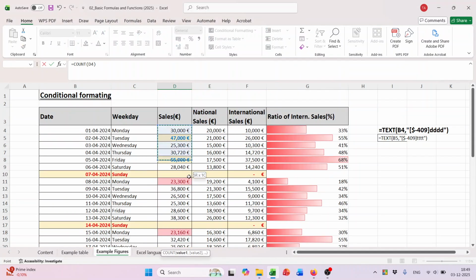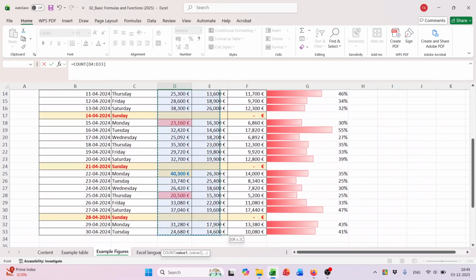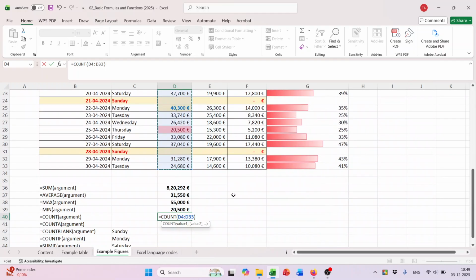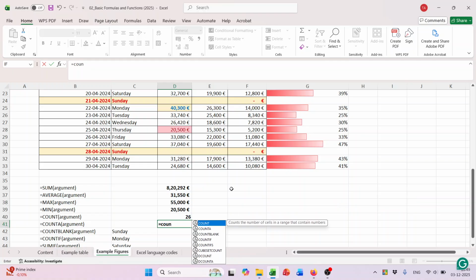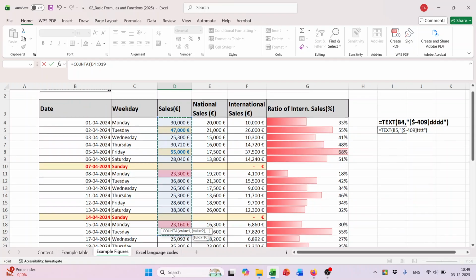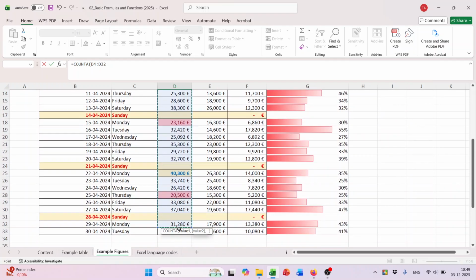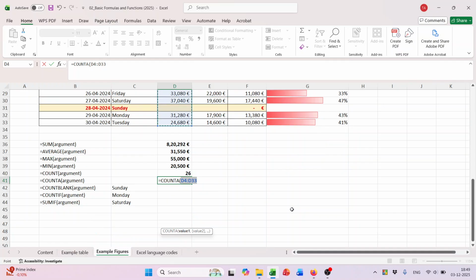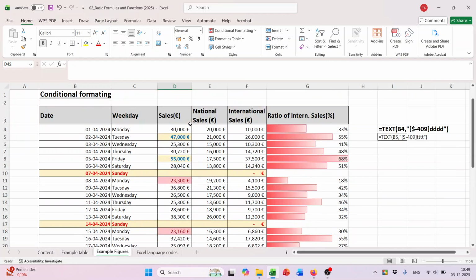Count the numbers. Count A. I need to write it, count A. I can select it with the tab button, selecting the sales. Enter. Now count blank. So you can see that on Sunday there is no sale, as Sunday is the holiday.